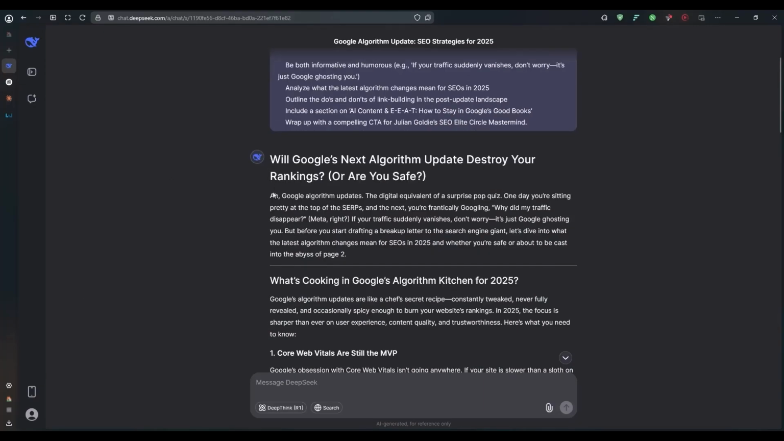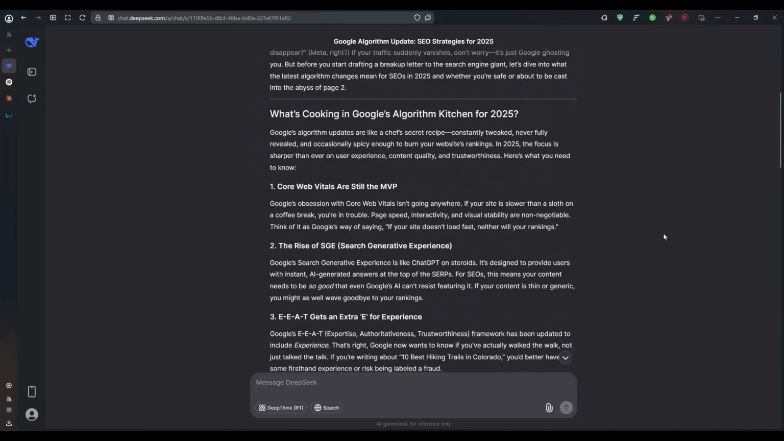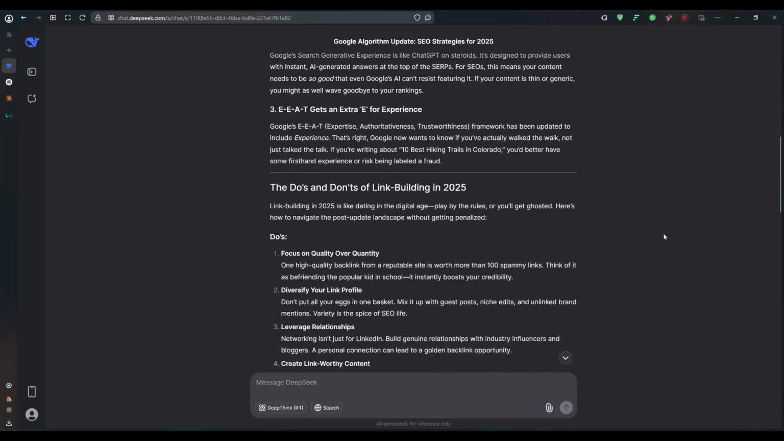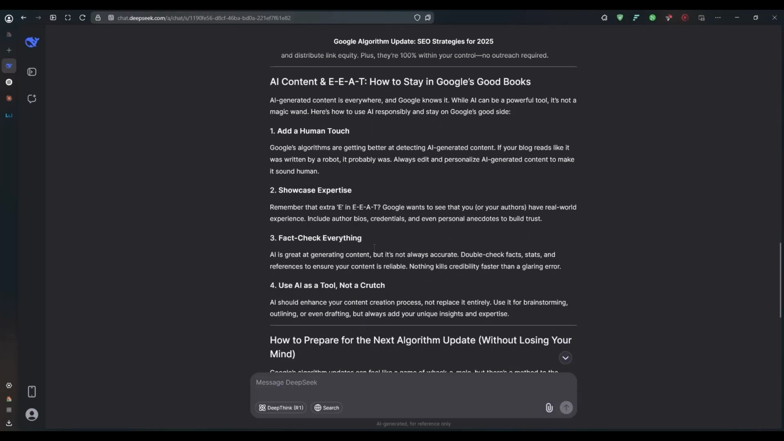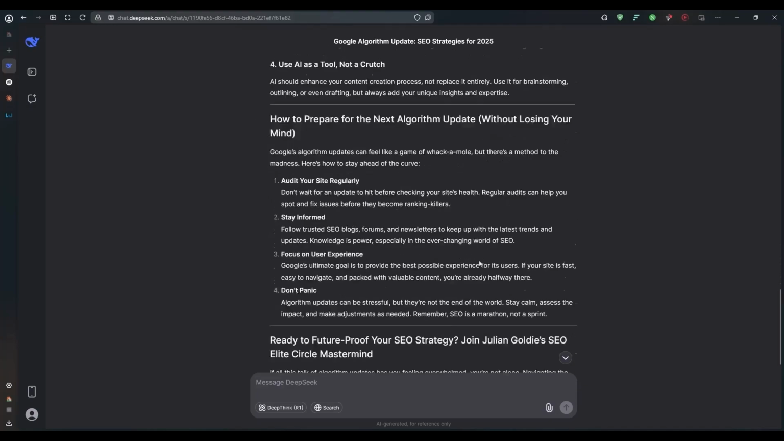It begins with "Google's algorithm, the digital equivalent of a surprise pop quiz. One day you're sitting pretty at the top of the SERPs, and the next you're frantically Googling, searching why did my traffic disappear." So this is the hook that was created by Deepseek, as you can see. And if it comes to the structure of the article itself, it covers mostly all of the data, including the do's and don'ts and the important parts as well. But in terms of length, it's a little short.